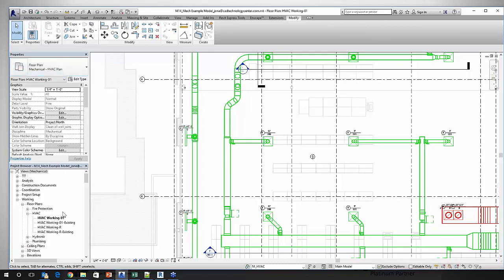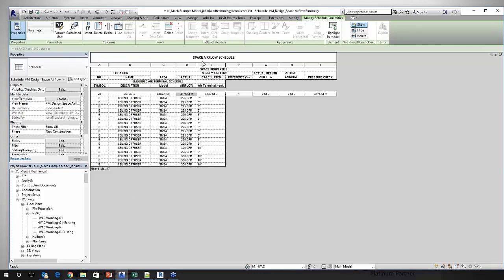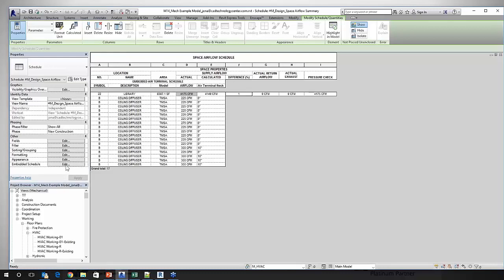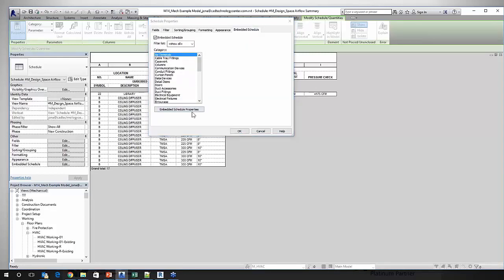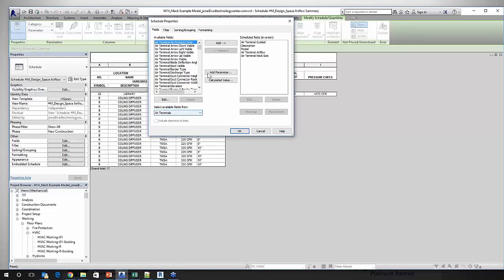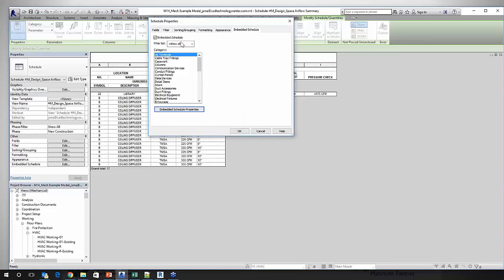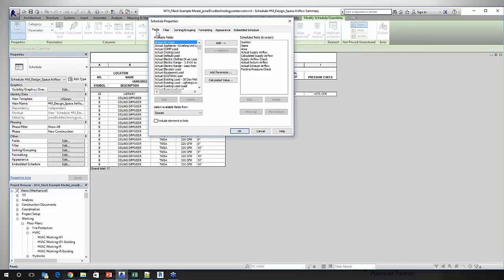So just to demonstrate quickly, here I've got a space schedule with my air terminals all listed out. And I can choose all of the values for my air terminals under the embedded properties. And we can add all these in, sort them, group them, filter them. If we go back to our fields for our spaces, we can take a look at these. We can add additional parameters, and these would be like project parameters. Or we can do a calculated value.